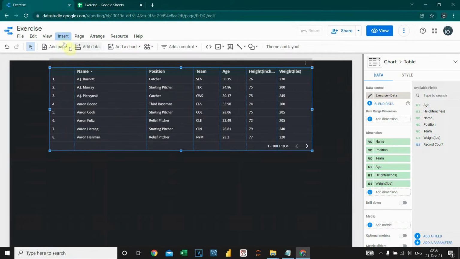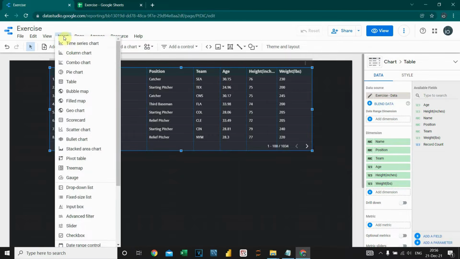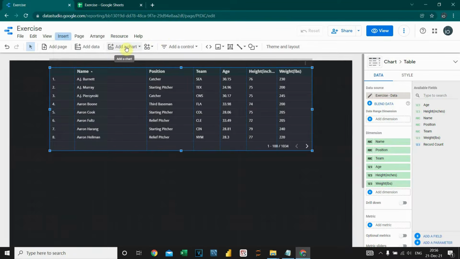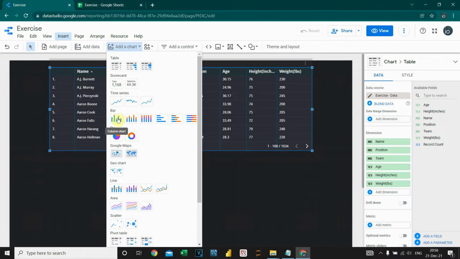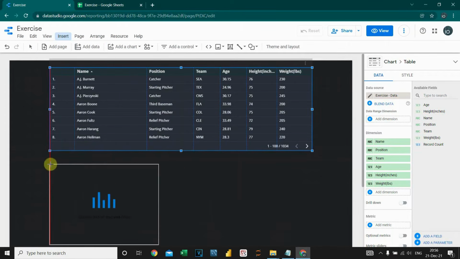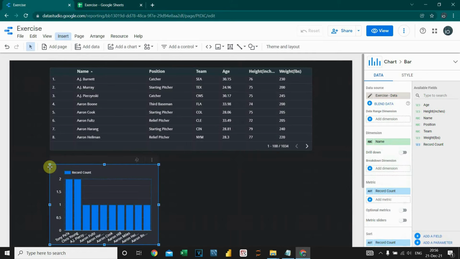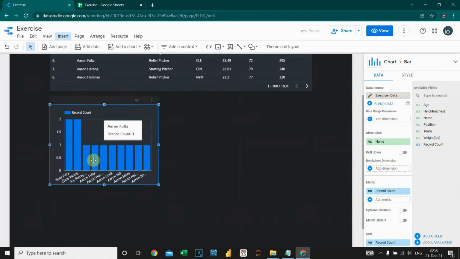There are two options. We can click on this insert button and then choose column chart, or we can go to this option, add a chart, and then from this menu select this bar chart. So I'm gonna place it here.